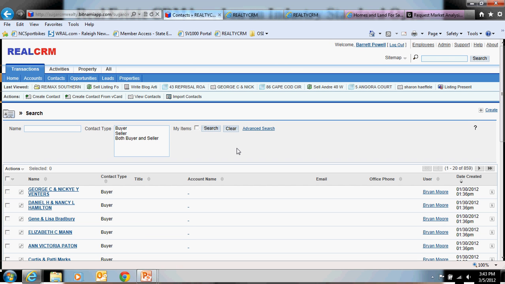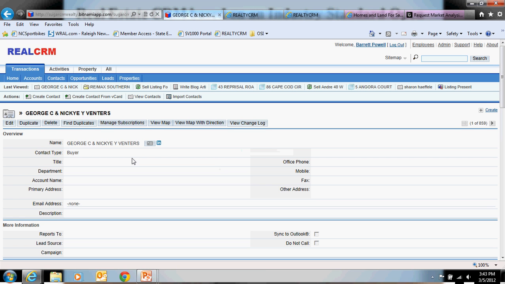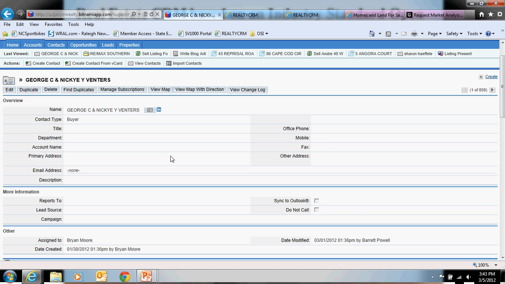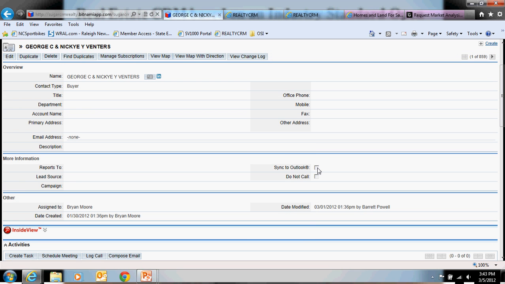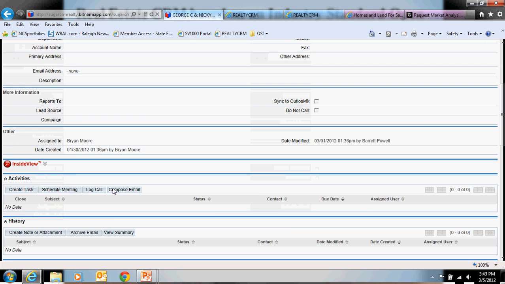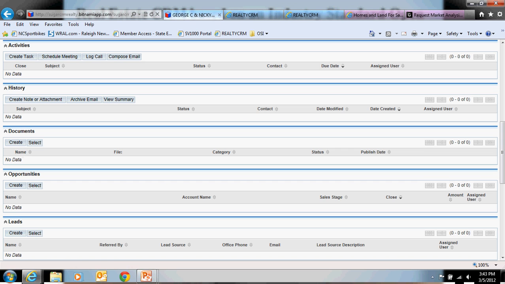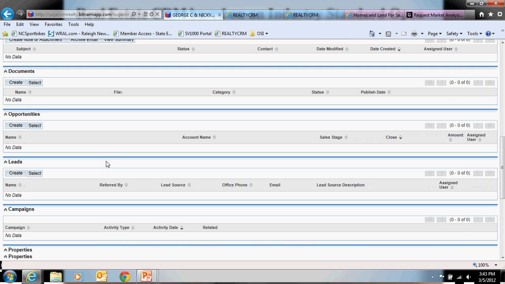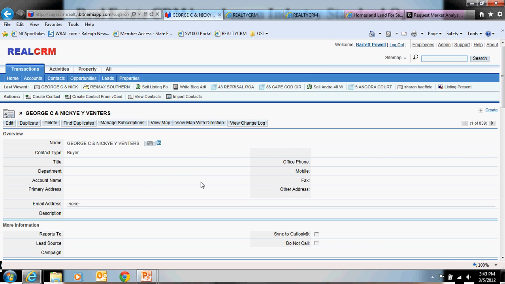My contacts are just what it says. These are my contacts. These are people that I've either already sold to or I'm listing their house. So if I look at the first one here, for instance, I can see that they're a buyer, and I can have all the information about them. I can check whether I want to have it sync with Outlook, if they're on the Do Not Call list. If I had what lead source they came in from, it would show up here. If I have them in a campaign, it would show up here. So all the information, including any documents, so I could actually have my real estate contracts and documents right here with their contact information as well. So I don't have to have a separate system to go paperless. It's all right here in one place.